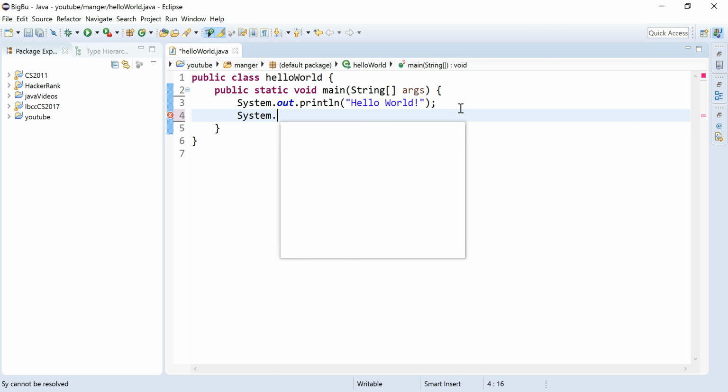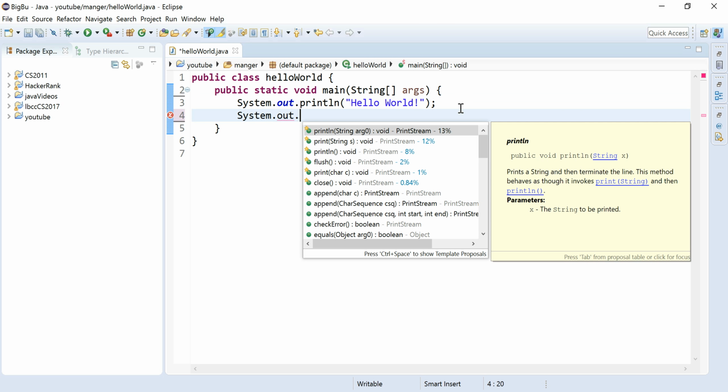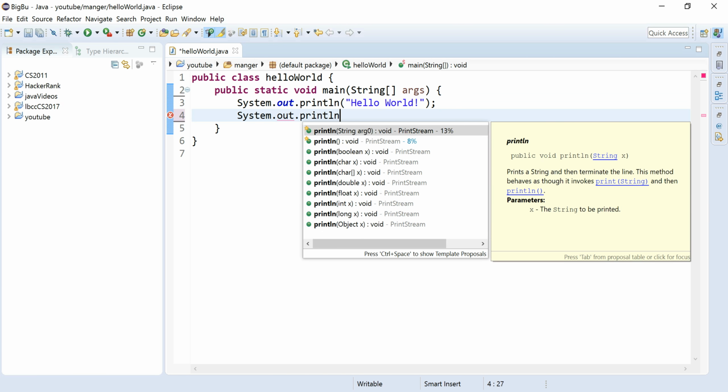System. Oh, I figured out why it always lags when I type, because I'm too fast for it. LN.